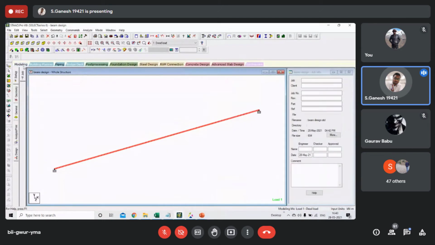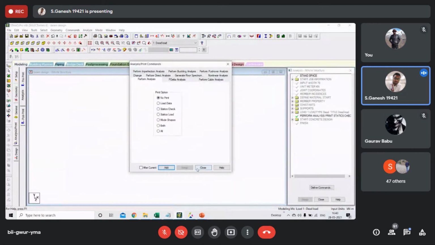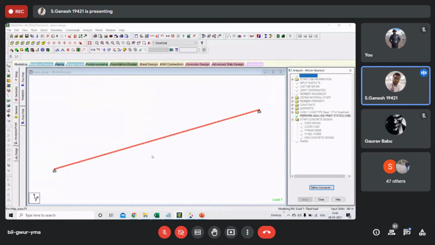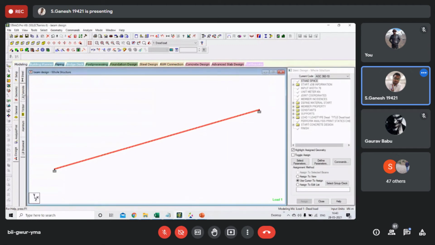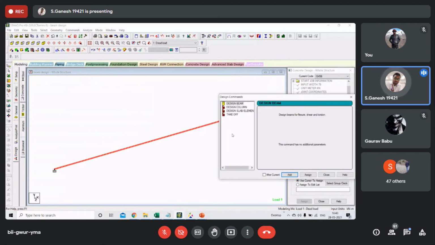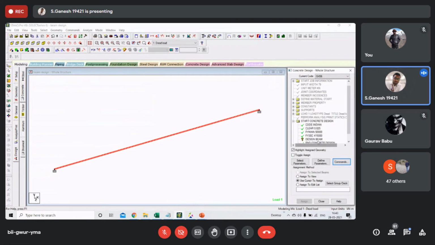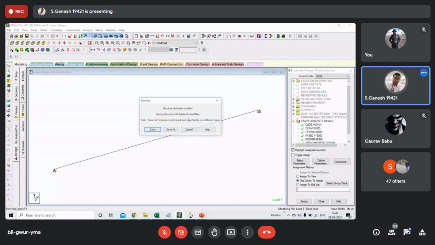So in order to do that, go back. Once your inputs are done to this part, right, so this is done. Add your command that design this beam. So click this. Now assign. Yes. Now run the model.